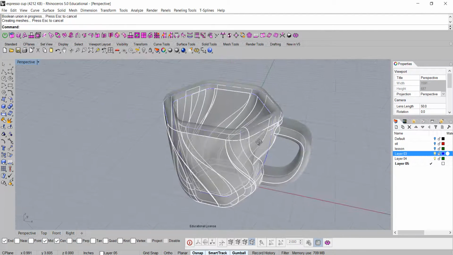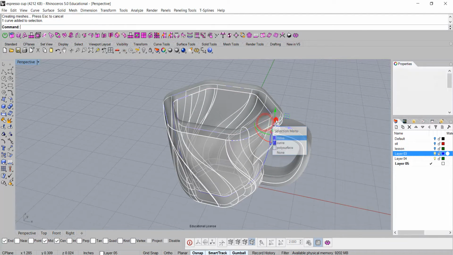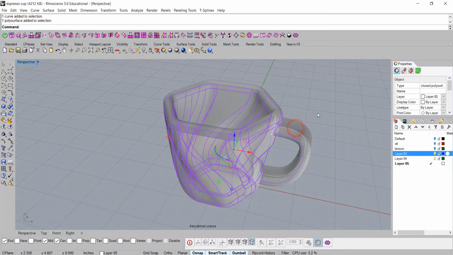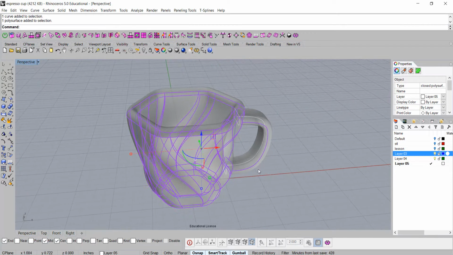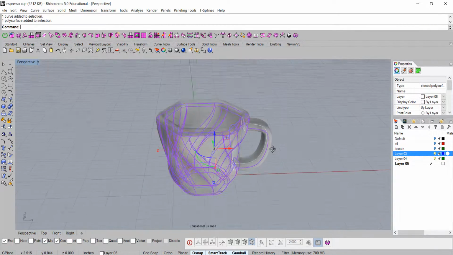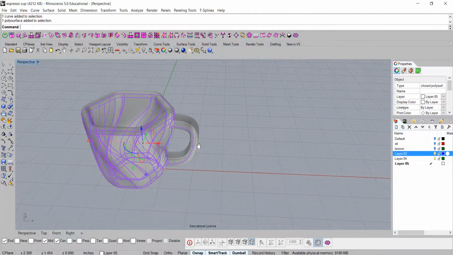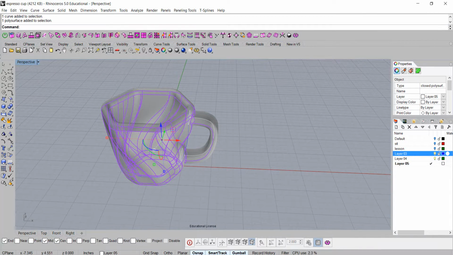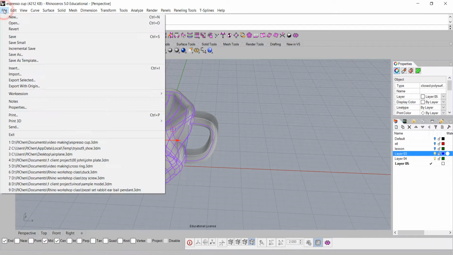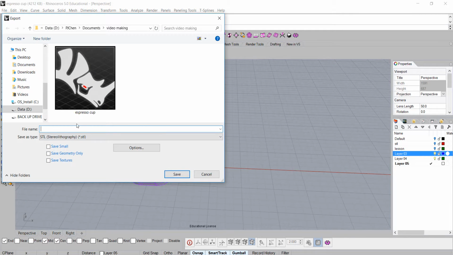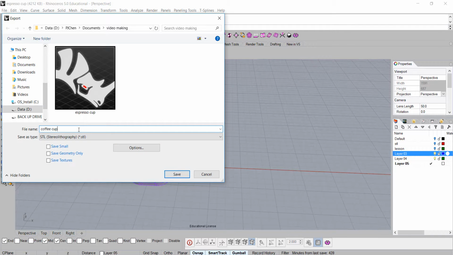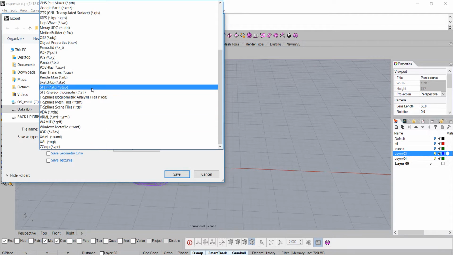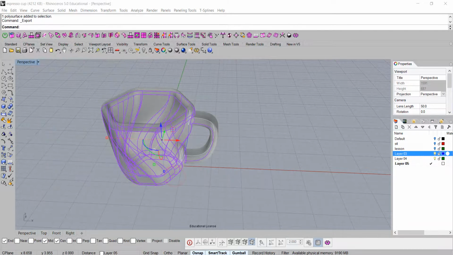Now we have a cup. Double check on it. Click on this surface and it says closed polysurface. Now it's ready for Shapeways. We need to turn this into an STL file. So we go to File, Export Selected, and then we want to name it coffee cup, and you can choose the STL file, hit save.